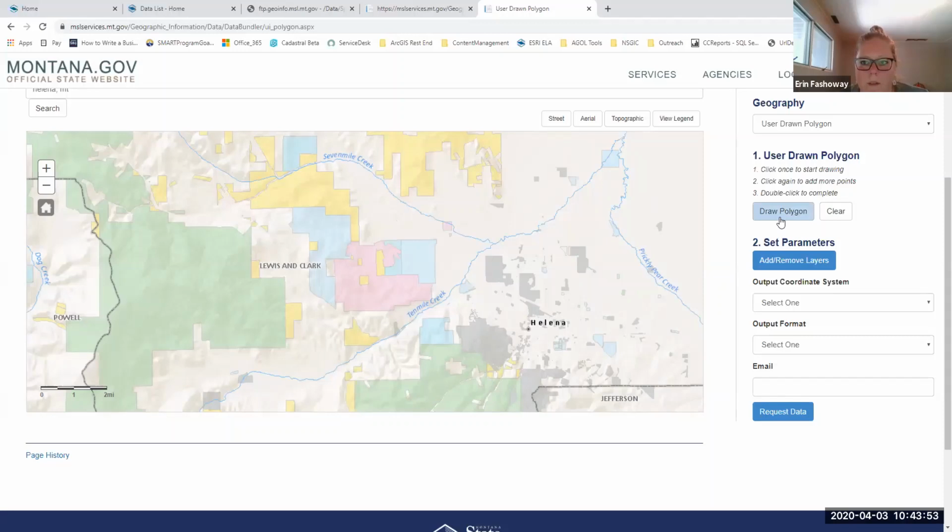Click once to start drawing. I'm just going to try it really quickly in another browser to see if it's a browser issue. I don't think it's a presenting issue because I've never had that happen before.